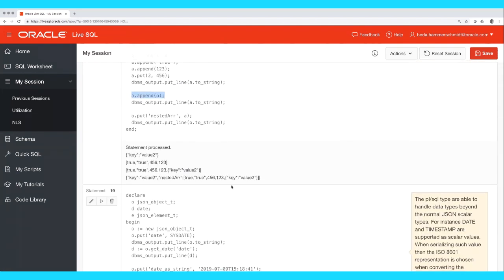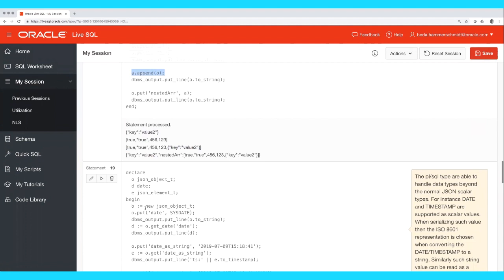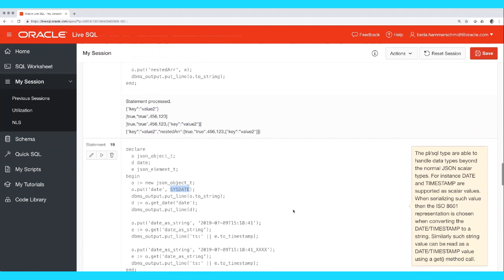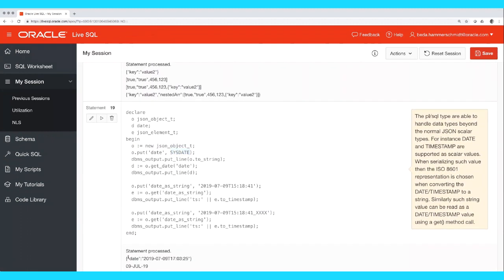And we also support some data types that naturally do not occur in JSON. For example, dates and timestamps. So we have an example here. Again, we create an empty object, and I'm putting a field here, the name is date, and its value is the current date, the sysdate. And we're printing it, and you see now that the date is printed as a string here.